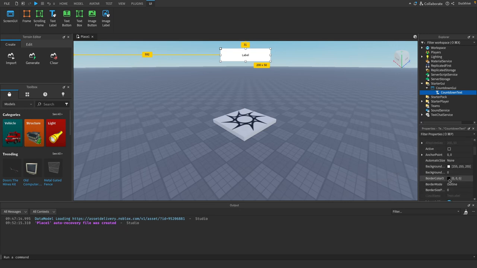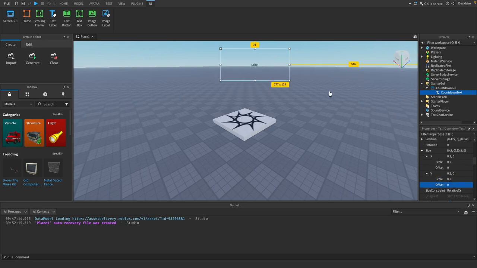Let's make the background transparent. For the size, it's using offset. We need it to use scale. So to do that, just do like 0.2. It really doesn't matter, just anything between 0 and 1. Offset 0. Offset 0. Then we can just adjust it however we want. I'm going to get mine centered.